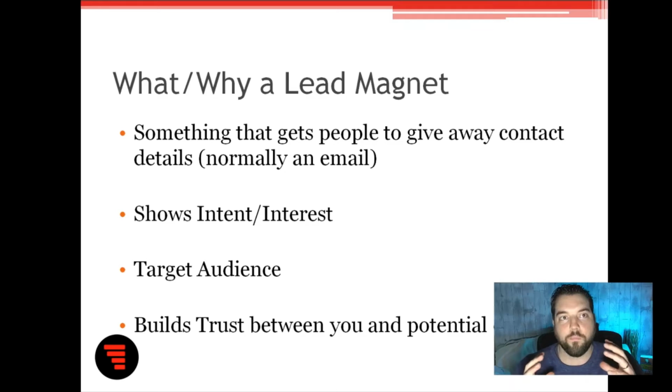Now by collecting their email as well, they're showing you that they've got some form of intent or interest in what it is that you're essentially promoting. The fact they've already given away that little bit of detail shows that they're interested in what you have to say, or at least your lead magnet. Which also takes you down to the next point, that they will be in your target audience. So you don't have to filter anything out. You've already got people that are in your target audience there. Otherwise, they wouldn't be downloading the lead magnet that's on your landing page.